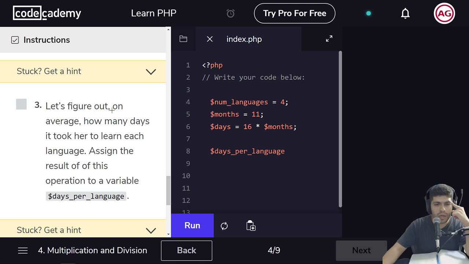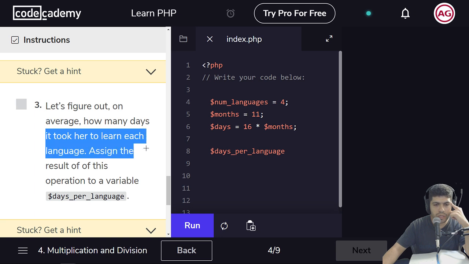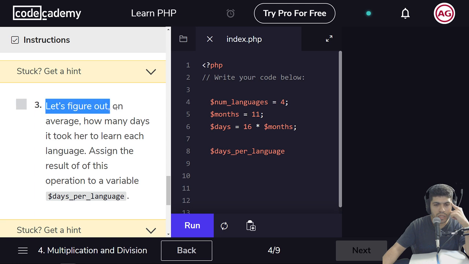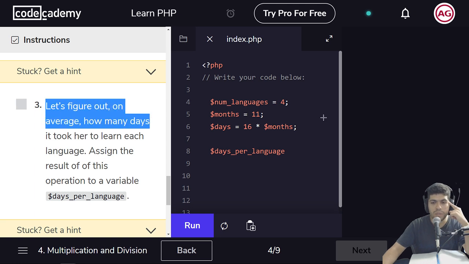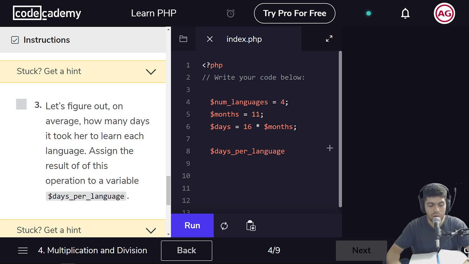Let's figure out on average how many days it took her to learn each language. Oh, days per language. Okay.